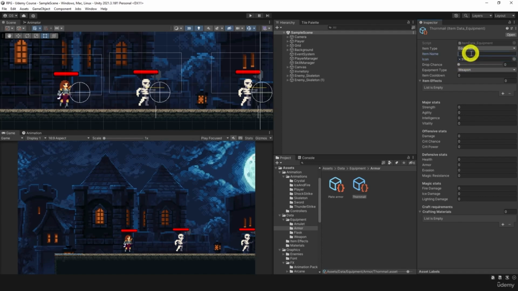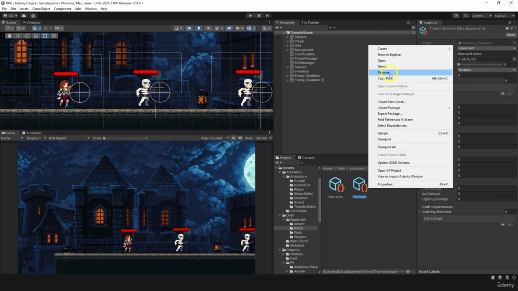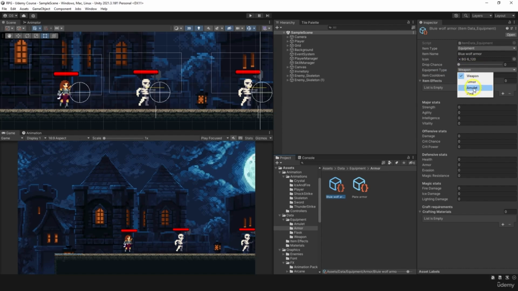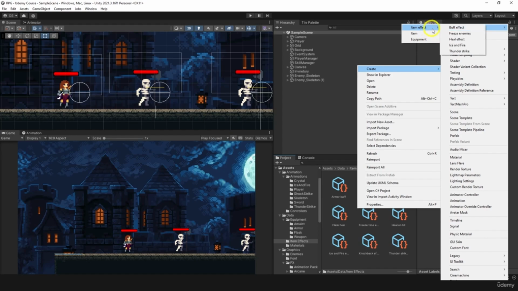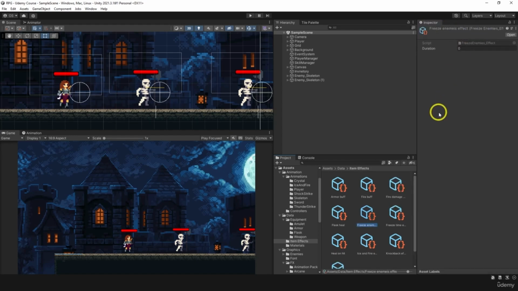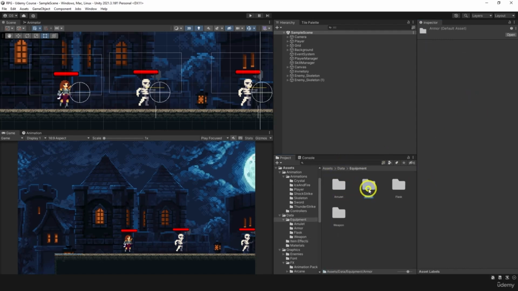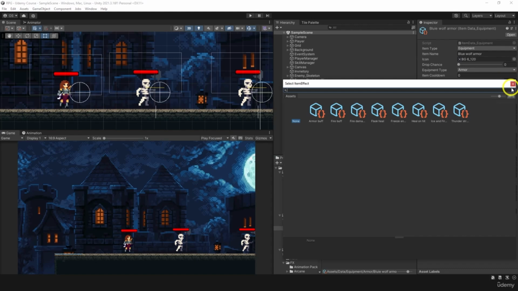This one will be Blue Wolf. Blue Wolf armor. And let's rename this one as well. Now we need equipment type armor, equipment, item cooldown. We don't need it for now. Item effect, however, we need to make it. All right, let's go to equipment, not data, item effect, make, create data, item effect, freeze enemies. Duration, let's say 2 seconds. Now I can go back to equipment of the armor, Blue Wolf, and add this effect.